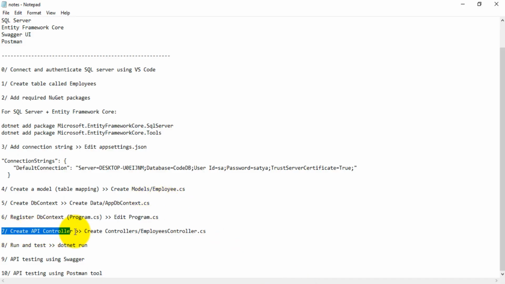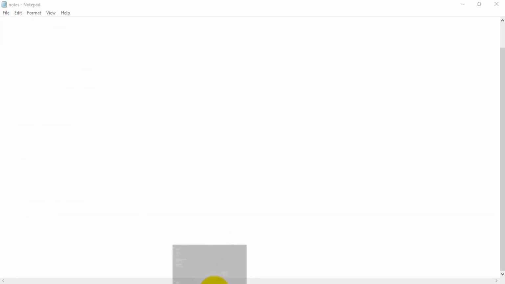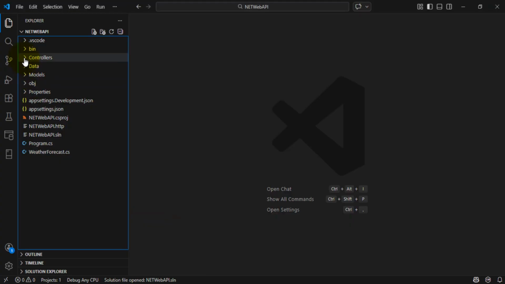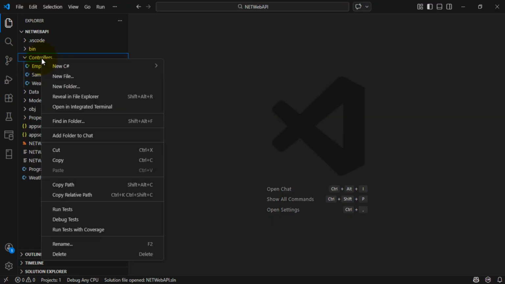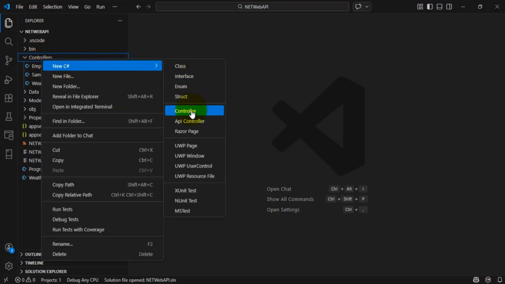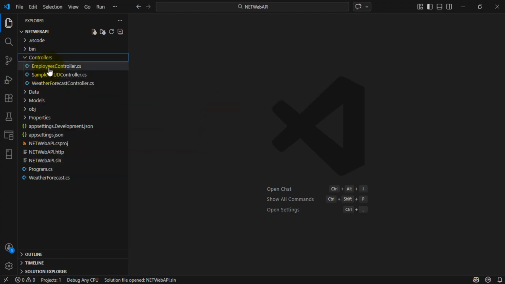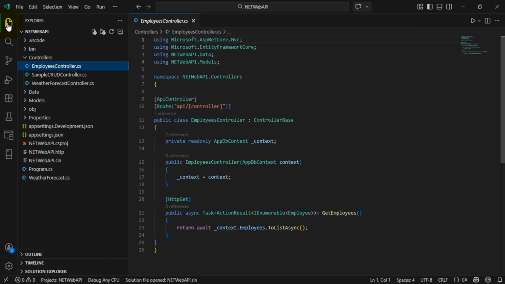Step 7, we need to create an API controller. Inside the Controllers folder, there will be an EmployeeController.cs. So I'll go to VS Code. There is one controller. I'm creating one new file called EmployeeController. To create a controller, right click on the Controllers folder, new C# and controller, right? So after that I created one EmployeeController.cs. So open that one.